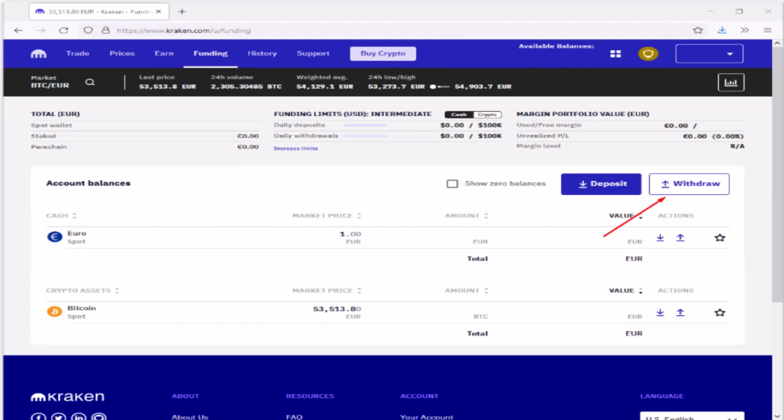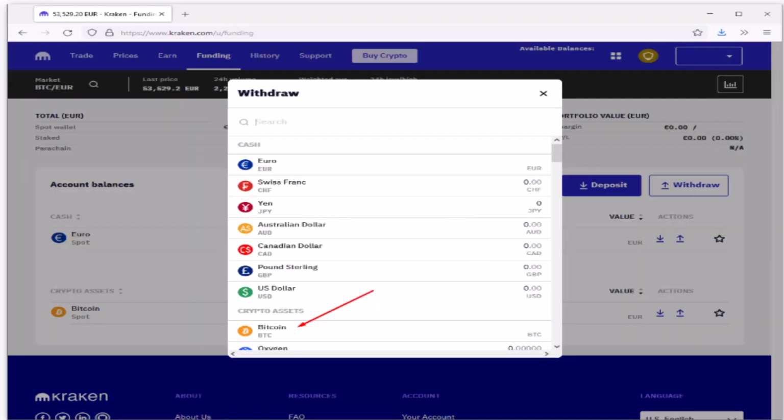Next, you'll be taken to the fundings page, and from here, you need to scroll down a bit, and from the left hand side bar, you have to go ahead and tap on the withdraw button. As you click on the withdraw button, next you'll be able to see a pop-up menu right in front of your screen. So from there, you need to select the exact asset that you wish to send. In our case, we're sending Bitcoin, so select Bitcoin.